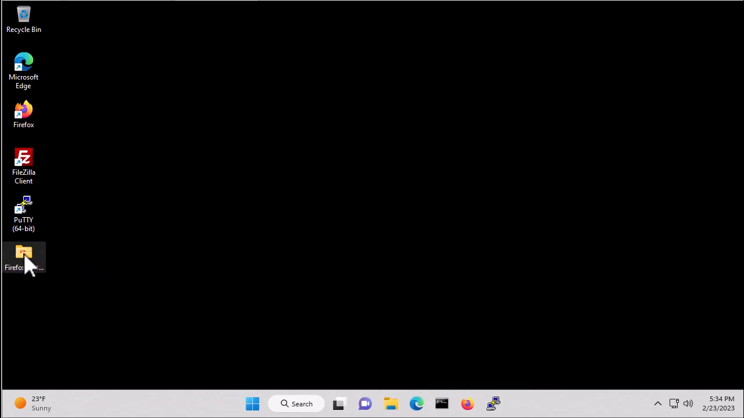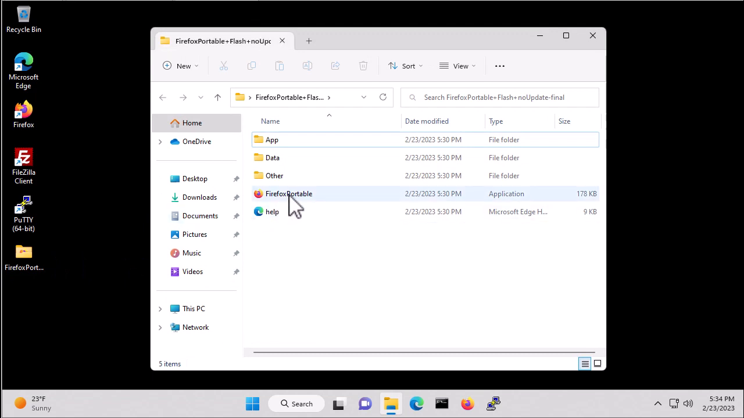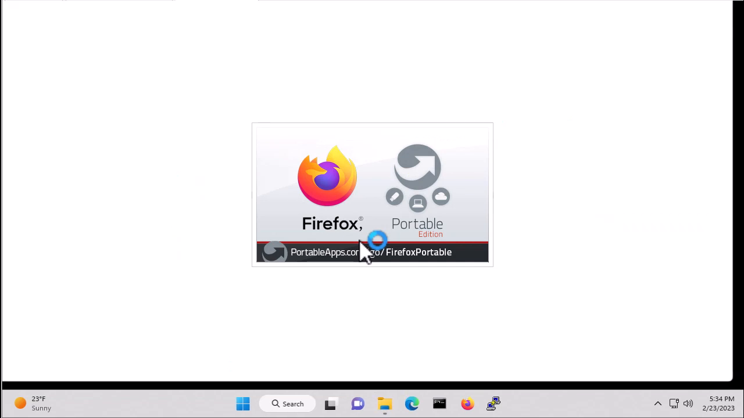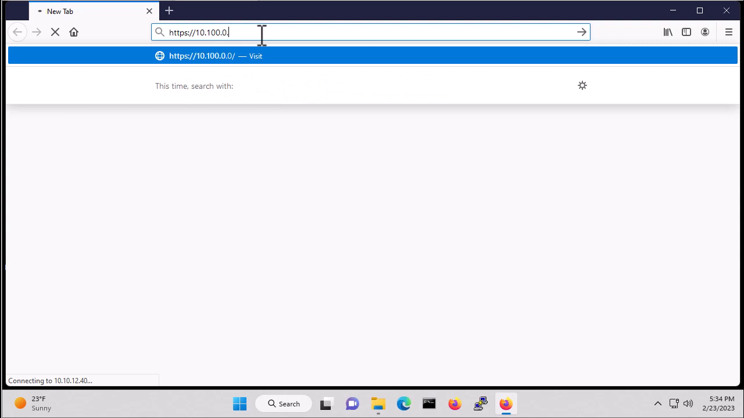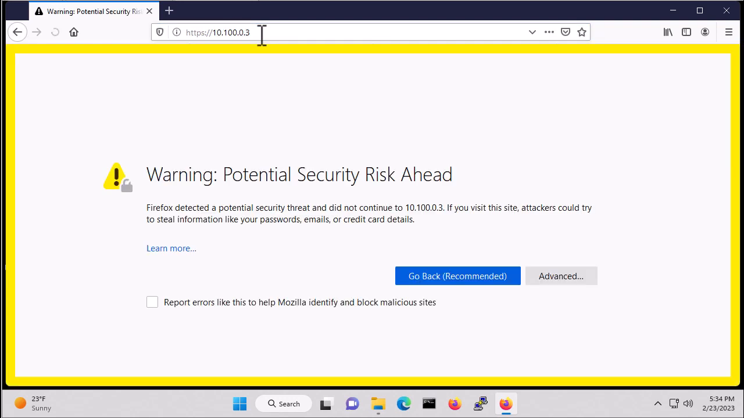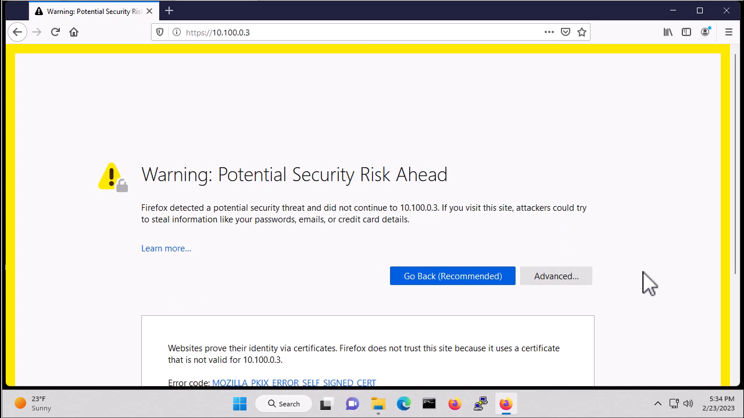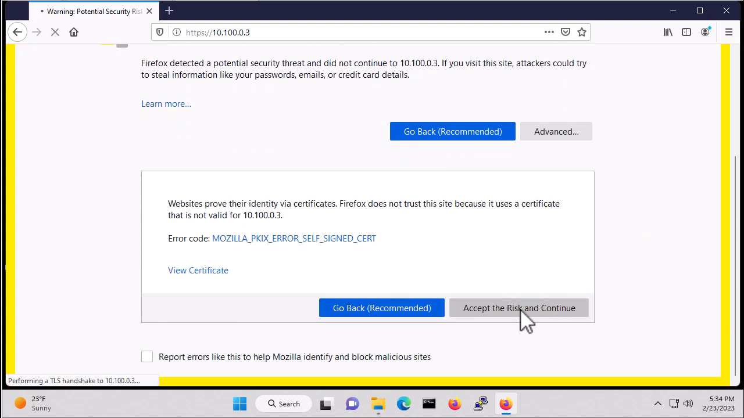Now I'm going to go in and open up Firefox Portable. And I'm going to go ahead and put in the address, which is 10.100.0.3. We'll get this error because of the self-signed certificate, so we'll click on Advanced, Accept Risk and Continue.